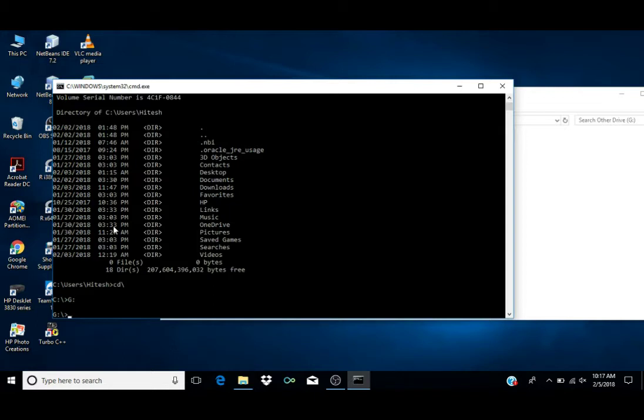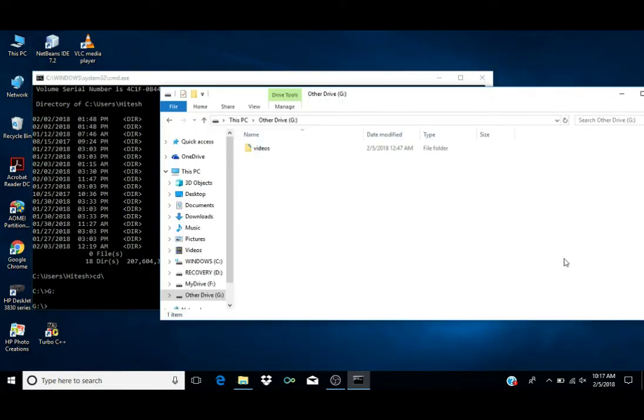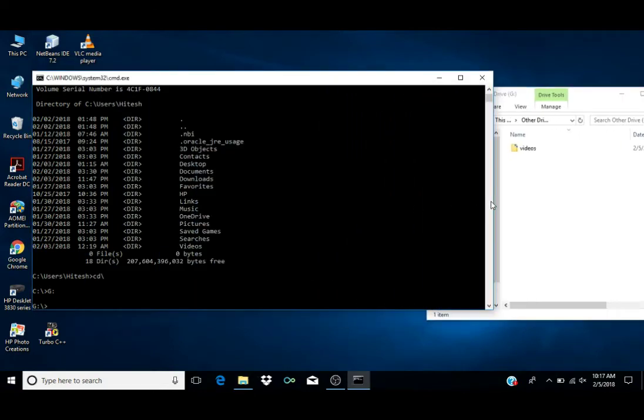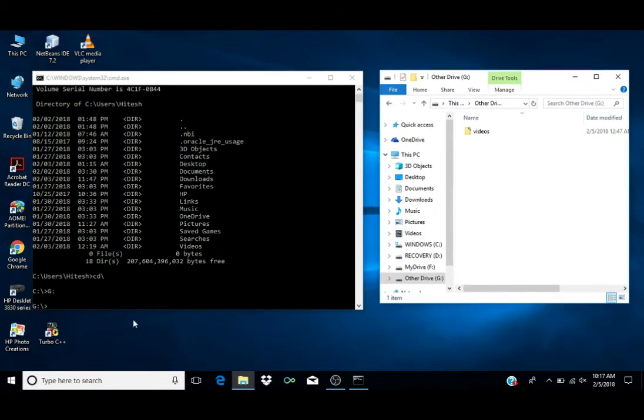Quite cool. Now the next task is I'll show you. I have this G drive available over here. I'll just keep this open. I'll just reduce the size. Okay, so this is there for you. Now I'm inside G drive, and I want to do some activity over here. Let's say I want to create one folder.